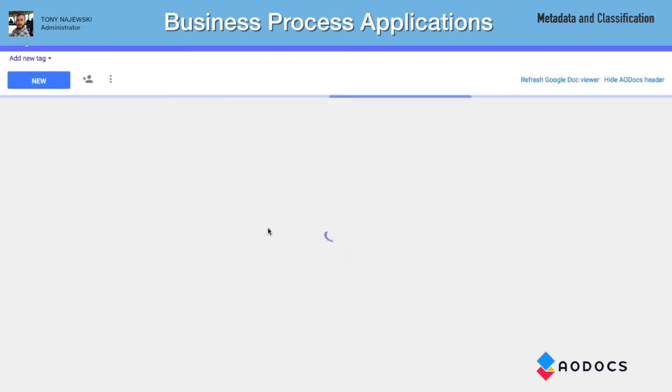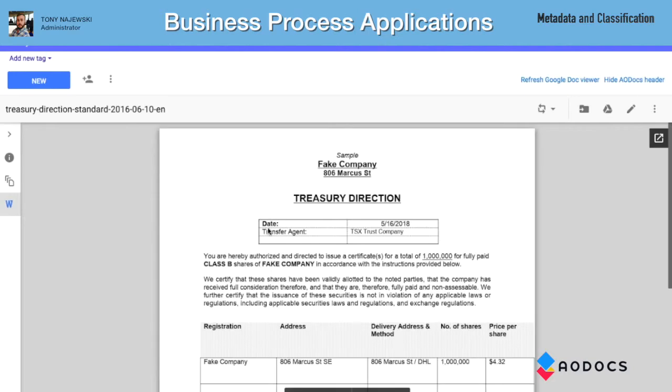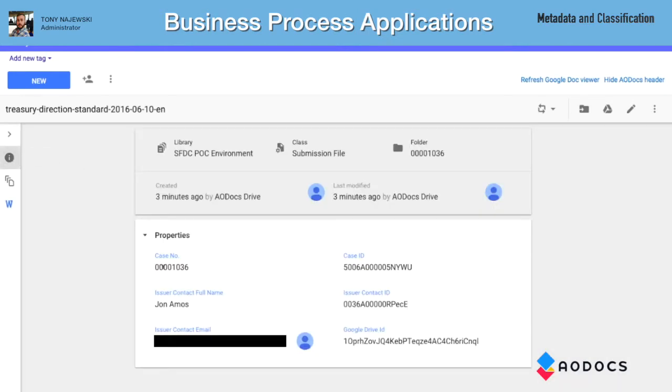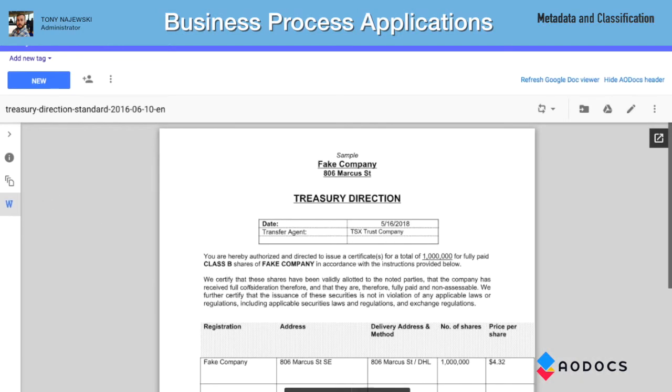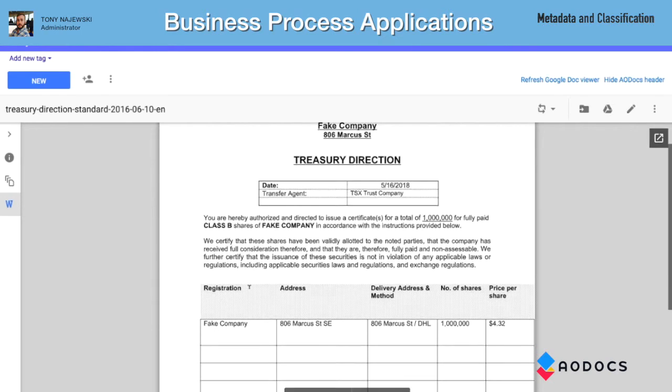As you can see, using our Salesforce connector, we've gone ahead and we've automated the creation of a folder environment. We've created the metadata related to the case number, the case ID, the issuer contact ID, as well as the issuer information to go ahead and create and maintain this file as the single source of truth within AODocs and Drive.